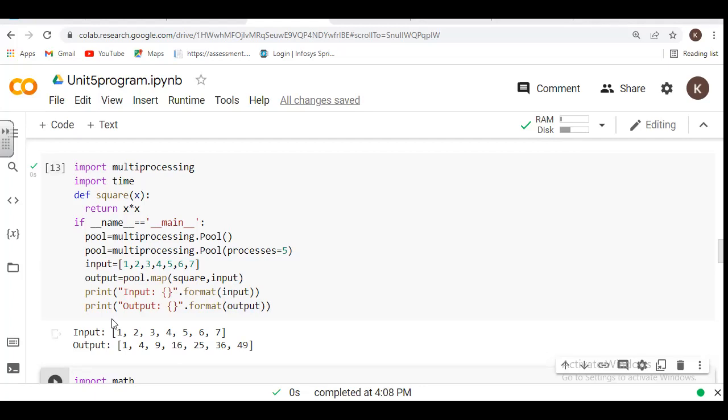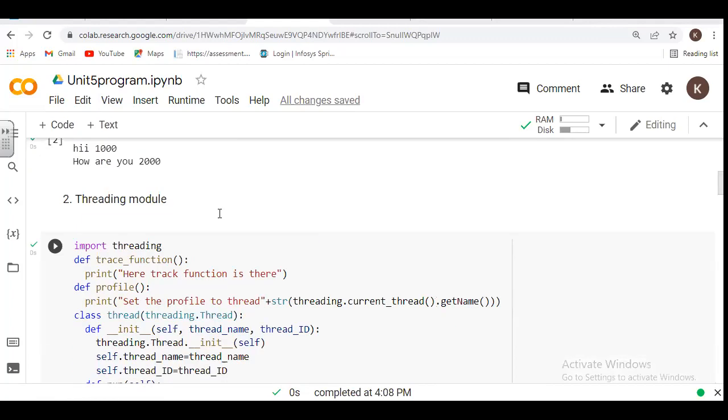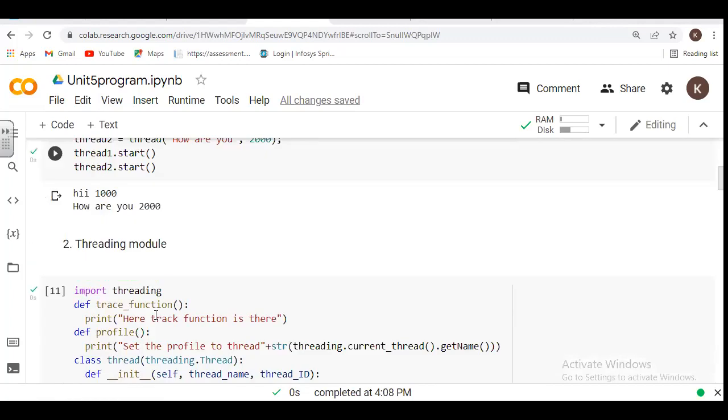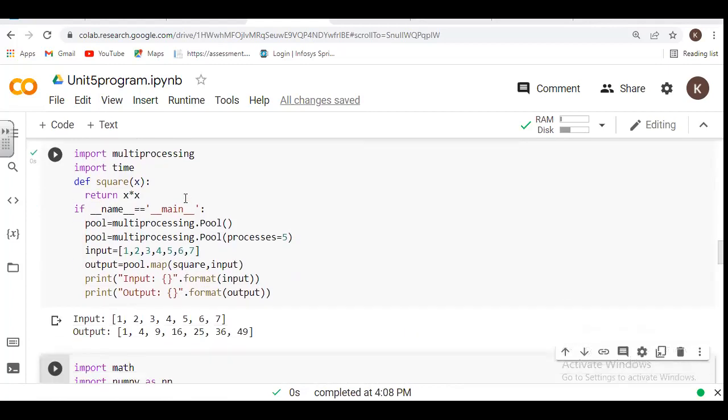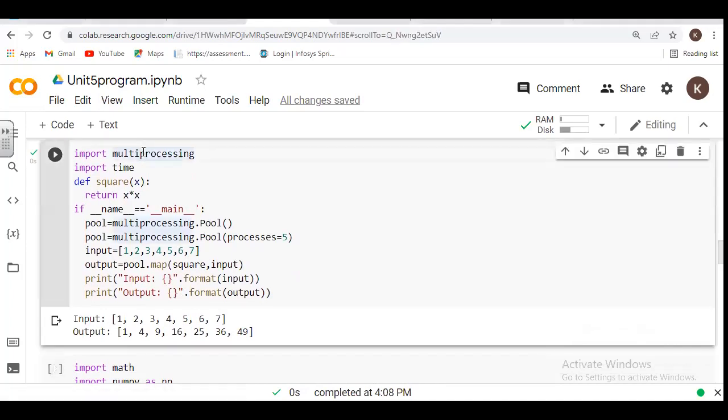Okay, so here first we need to import multiprocessing. Make sure you don't confuse these two concepts, threading and multiprocessing. Actually, in the older syllabus we used multiprocessing, but today we are using the threading model. So multiprocessing is used for the pooling class concept.